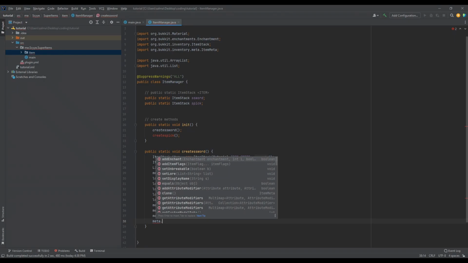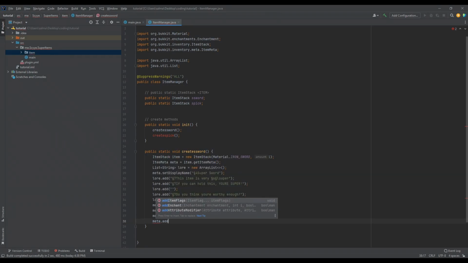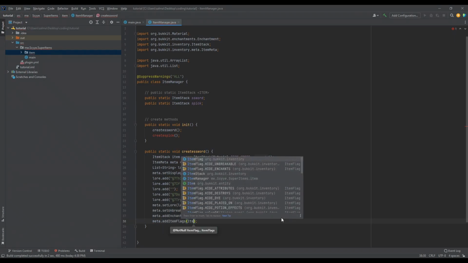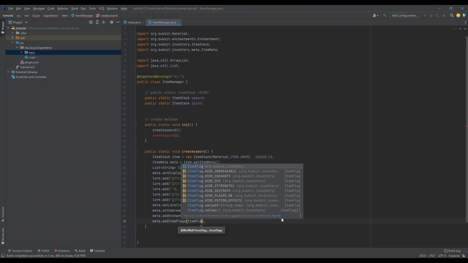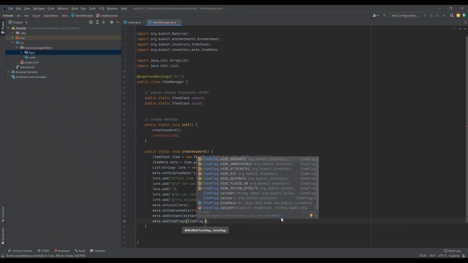Where is it? Okay, that's item flags. Okay, so meta dot add item flags. I'm gonna do item flag dots, and there's a bunch of them. Hide placed on, hide destroys, hide dye, hide attributes, hide unbreakable, and basically hide potion effects for potions.